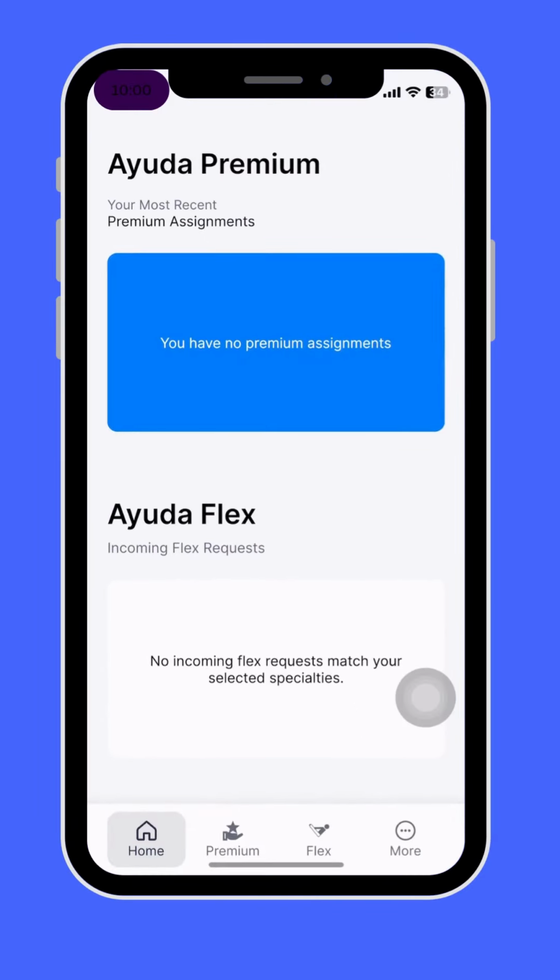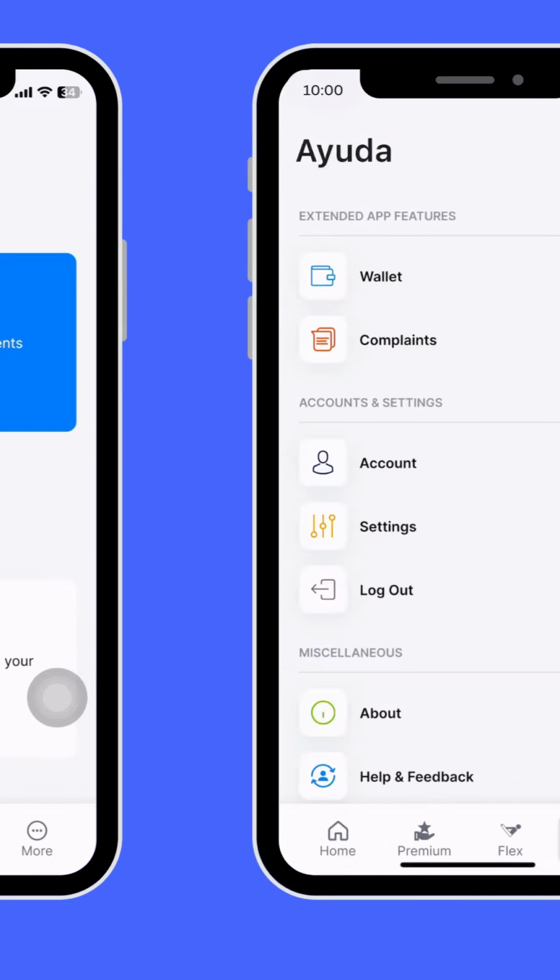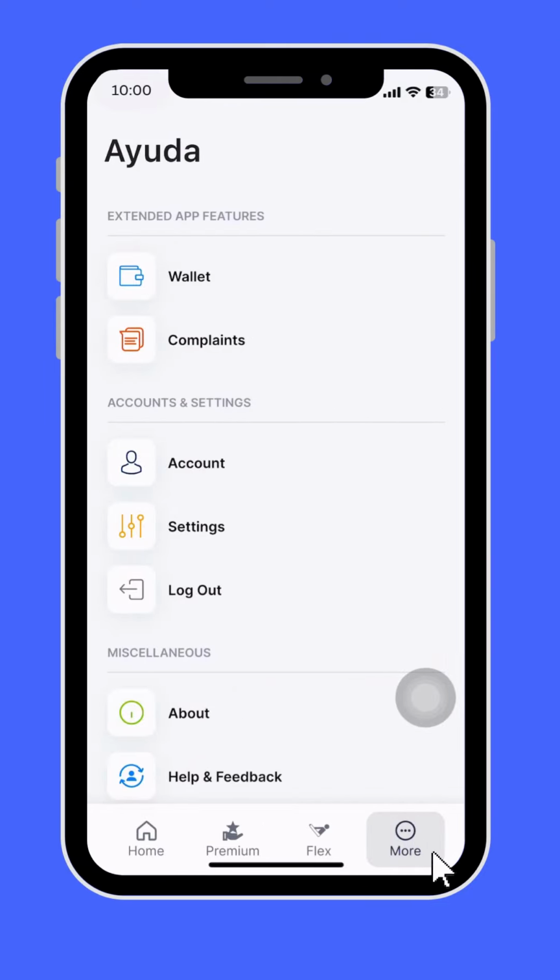Open the Ayuda app on your device. Once the app is open, tap on the More button at the bottom navigation bar. You'll be presented with a menu. From this menu, select Wallet to proceed.